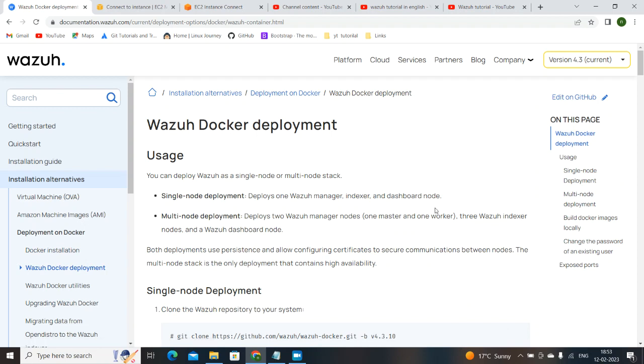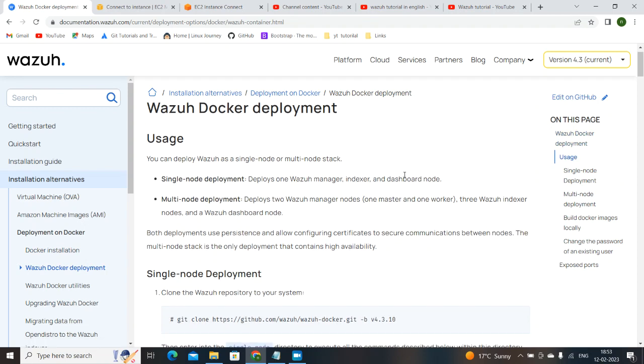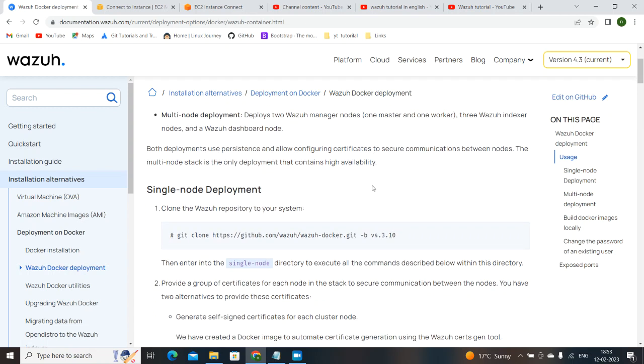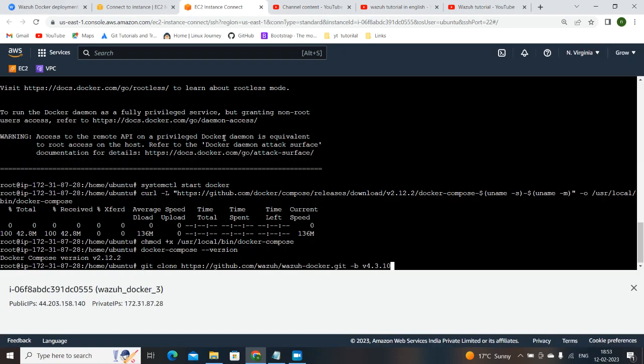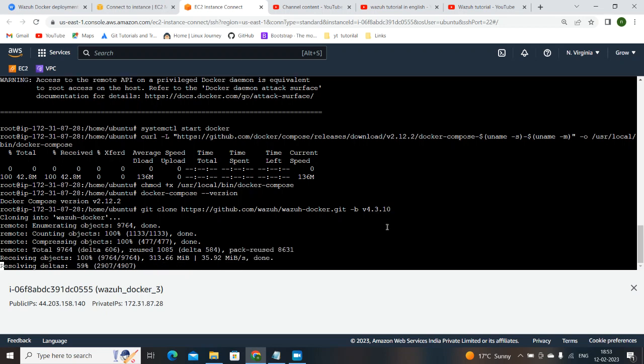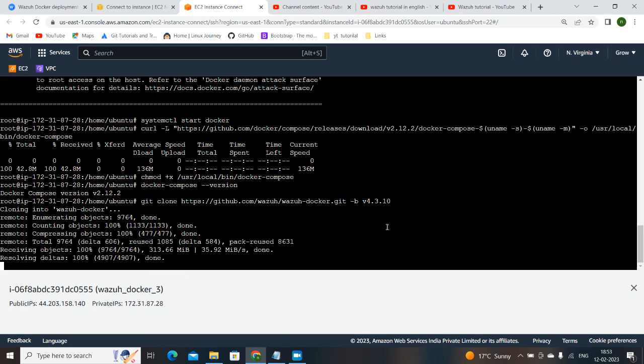Let's move to the Wazuh implementation. As I have told earlier, we are just doing the single node installation. For that we need some certificates and some files, so download this repo, particularly the 4.3.10 branch. Wazuh Docker is the repo name.